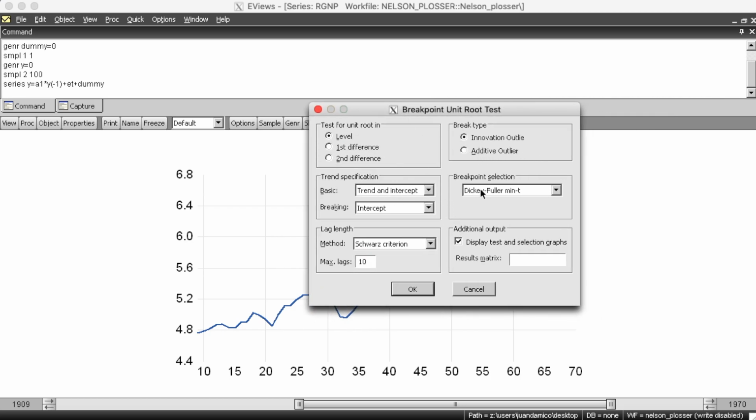The breakpoint selection, remember I said, was the minimum t-statistic. Yes, Dickey-Fuller minimum t-statistic. And then the lag length that the author used in his paper is going to be the F-statistic. Max lags, we're going to leave it at 10 as a default. We're going to hit OK.